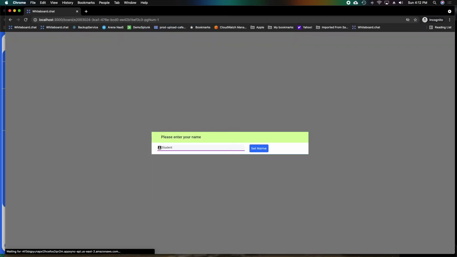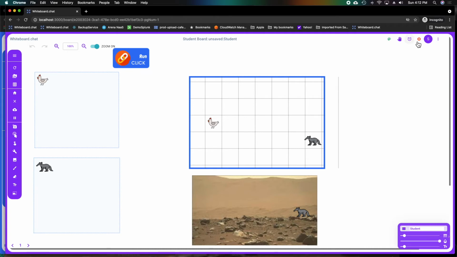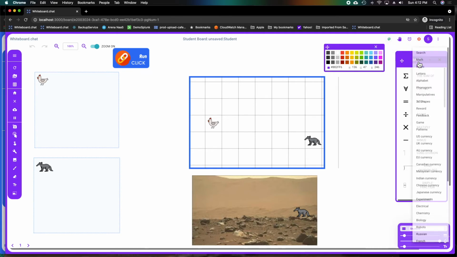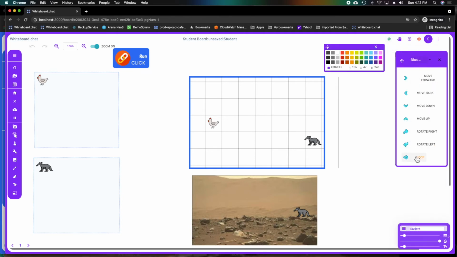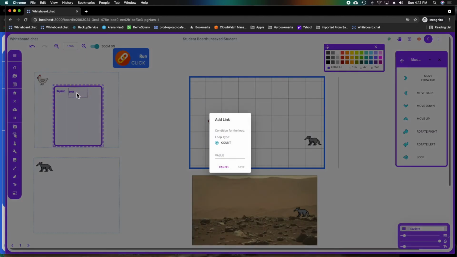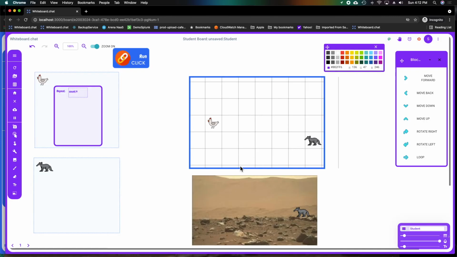The student gets their own copy of this thing. They can go to the manipulatives, go to block code. They can put a loop, right? So the loop, you can have nested loops. You can say how many times you want to loop this, 4 times, and then move right. And you can put multiple actions in a loop block or outside the loop block, right?